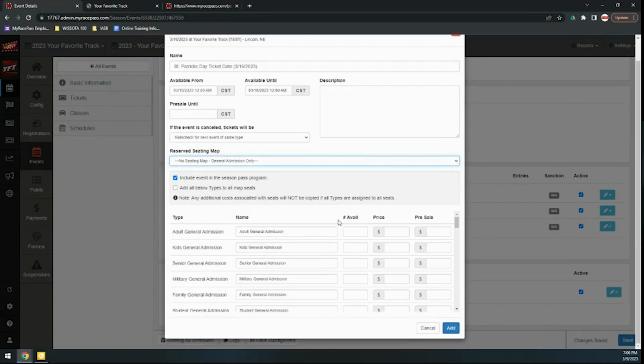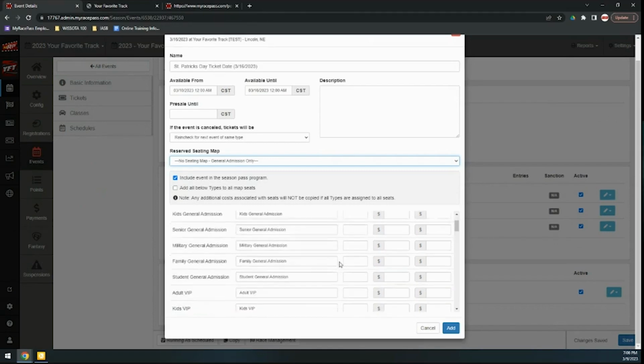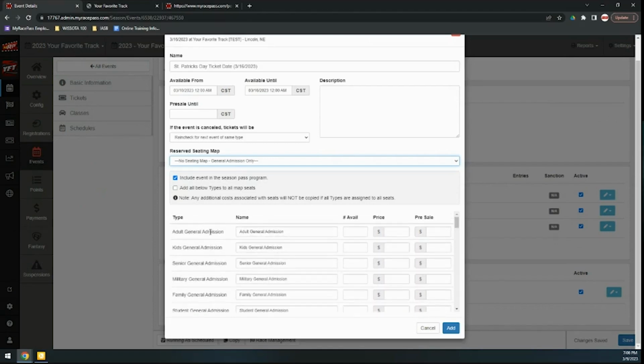Then we come to the bottom of the screen, below the fold here. Again, when we're talking about general admission tickets here, what ticket types you want to sell and how many of them you have. So an adult GA option, you can change the name of your tickets, but we've got adult general admission. You can set the number available, a price, and if you have a pre-sale option, the pre-sale price. If you put a -1 in this field, it won't run out. It'll just sell those without any kind of cap on them.